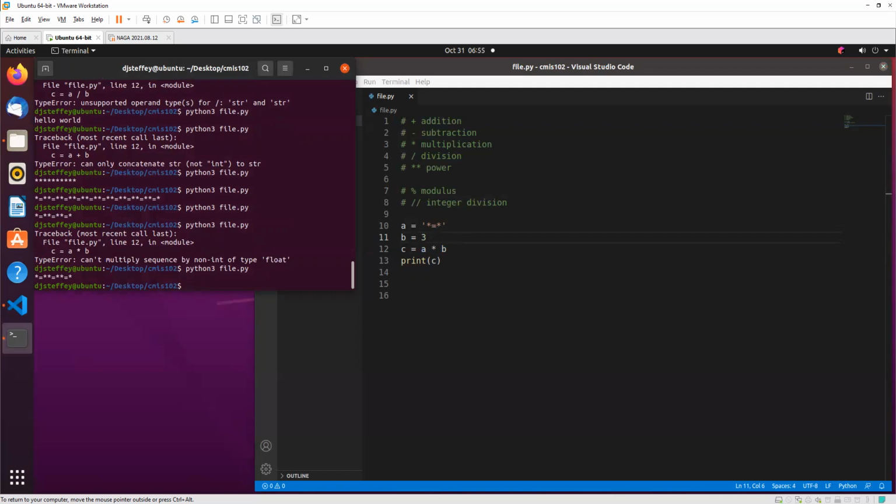All right, so that's your operators on integers, on floats, and on strings. Okay. So let's dive a little bit more into a string and an integer or a float. What is a string and what is a number?